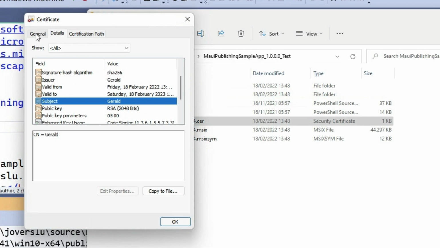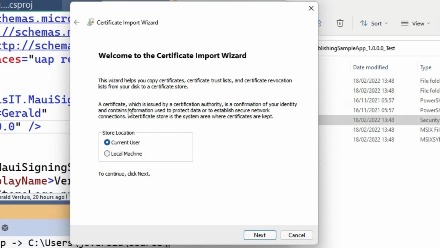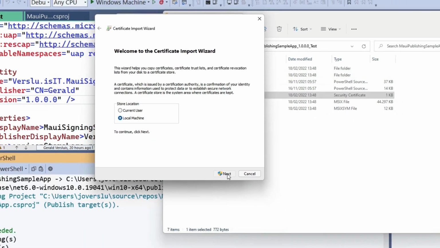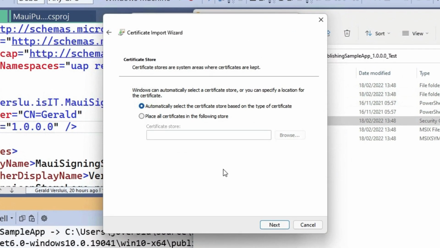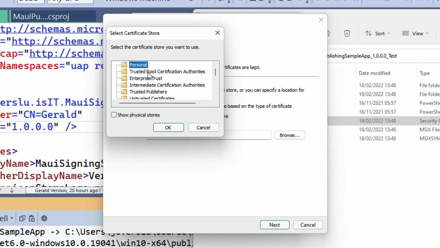But what you want to do here, in general, is say install certificate. I think you need to do the local machine. I'm not 100% sure. I think you need to make this local machine. Click next. It's going to pop up this little thing that we need administrative rights here. And you don't want to automatically select the certificate store. You want to do place all certificates in the following store, then browse and then select trusted root certification authorities, because that is typically the store where the pre-trusted certificates are, right?